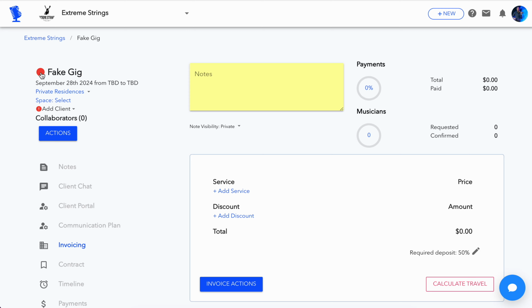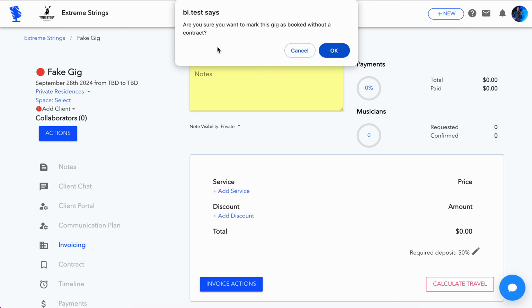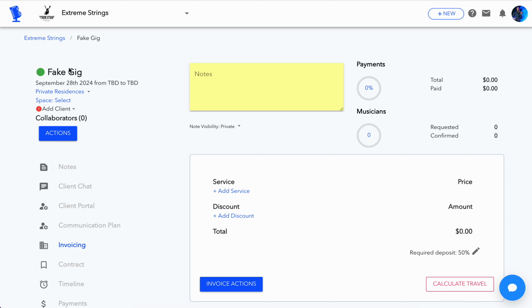So if I were to click on this red button, it will then ask me, are you sure you want to mark this gig as booked without a contract? Because I have not set up a contract for this gig yet. I'm going to go ahead and click OK. And then it turns that red indicator into a green indicator, and that is how to mark a gig as booked on BookLive.